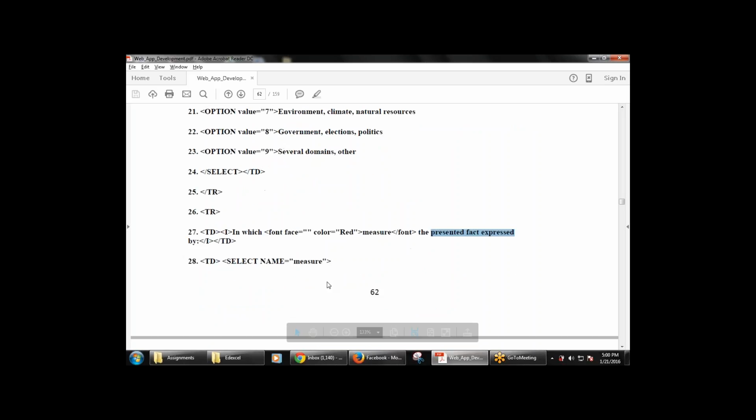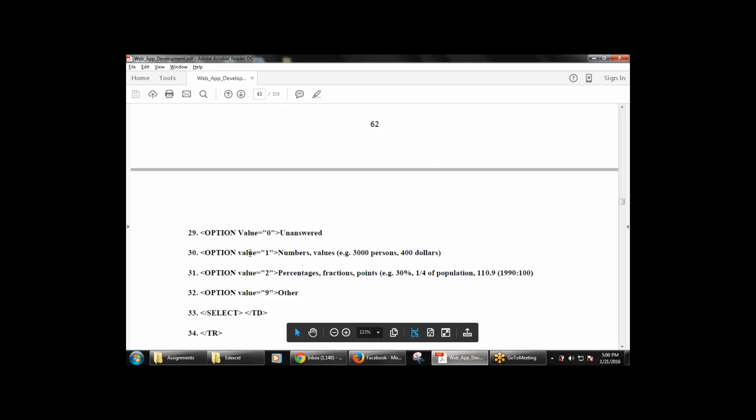Then which tag will be used? A select with name equals measure. Then these are the various options used for this one. One value is option value equals 0, which is the unanswered question. Then option value equals 1, that is the numbers and the value. Whatever number is given here, for example 3000 persons and $400.